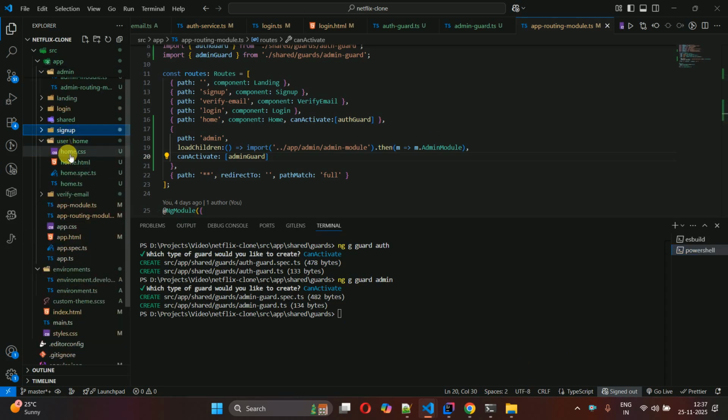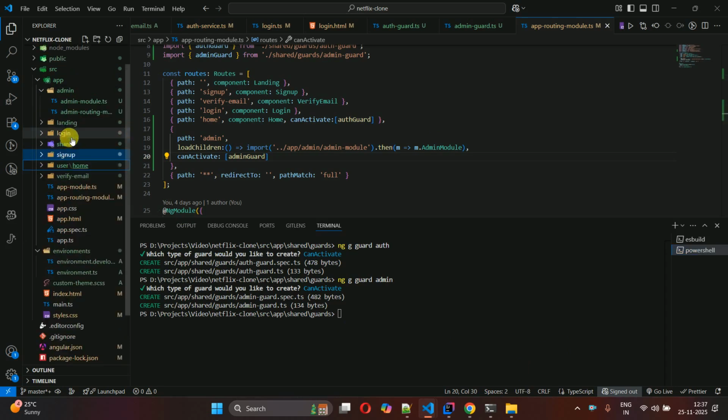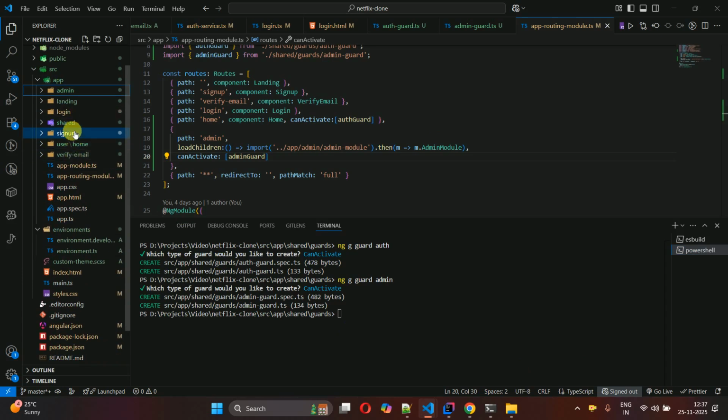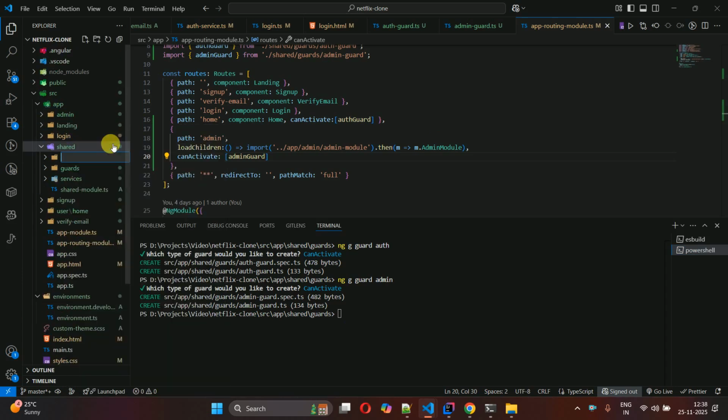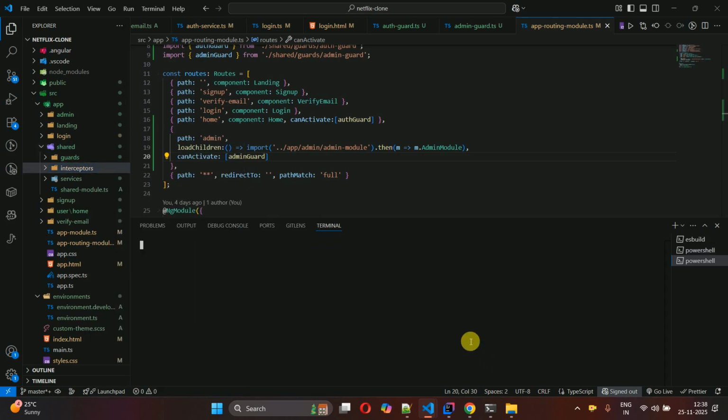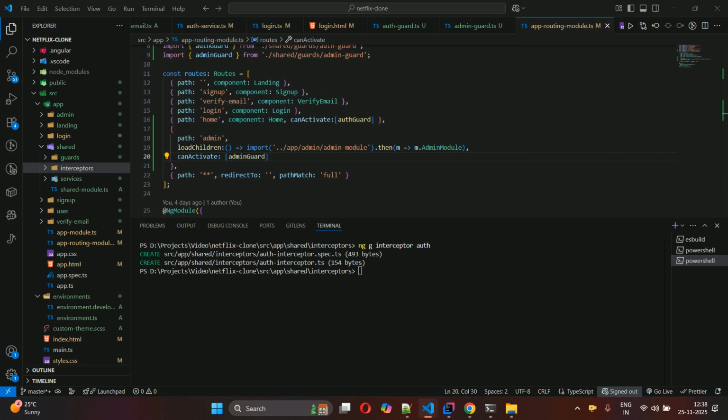So let's go to shared, because it will be a shared component. Inside shared we are going to create a new folder, and here we write interceptors. Here right click, open integrated terminal, and write ng generate interceptor, and auth interceptor. It will generate an interceptor over here, so you can see.